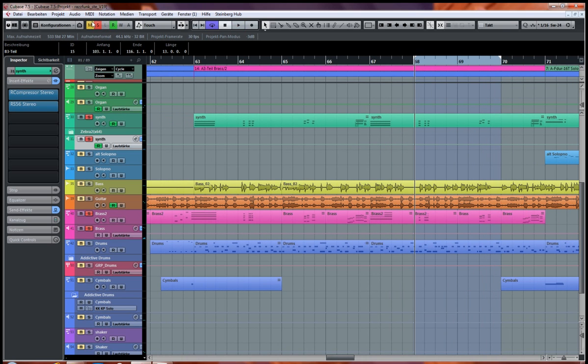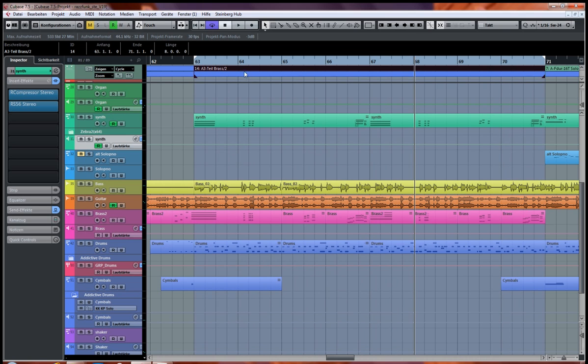Right, now let's listen to the whole part with the synth switched off, and then I'm going to switch it on, then you can see the effect of the layering. So you won't hear that the synth is missing, but you will hear that something is missing.